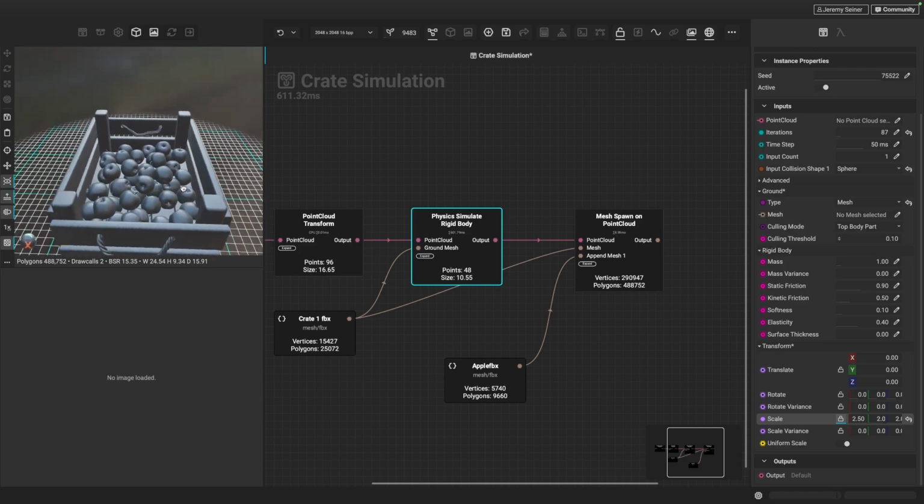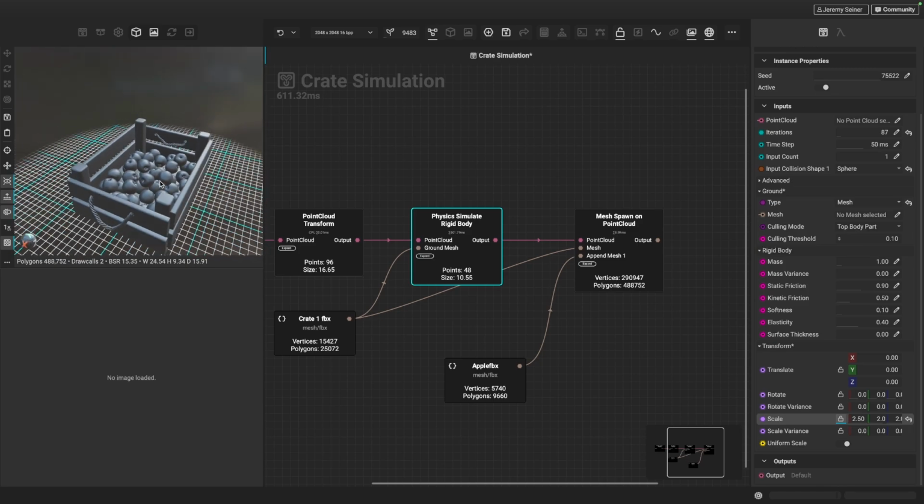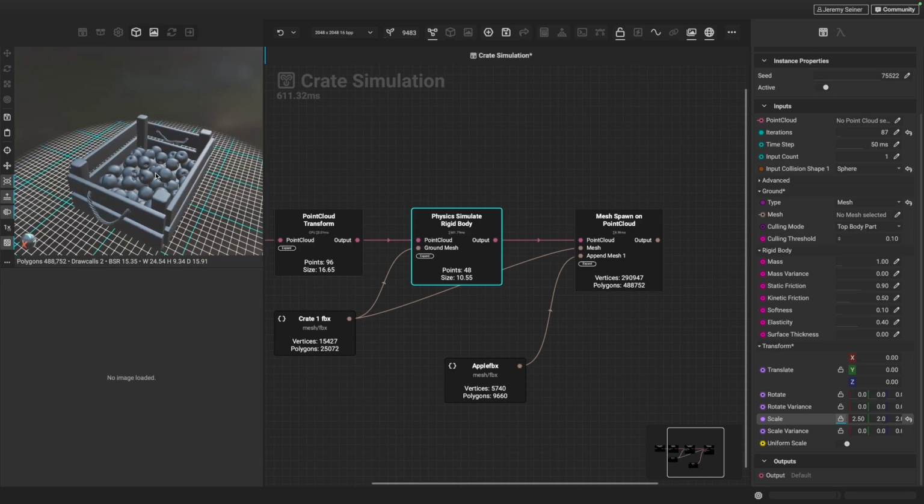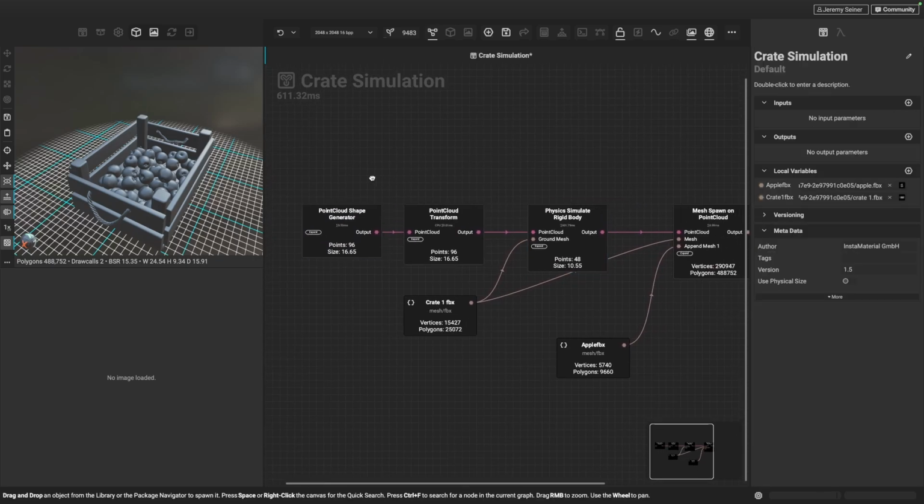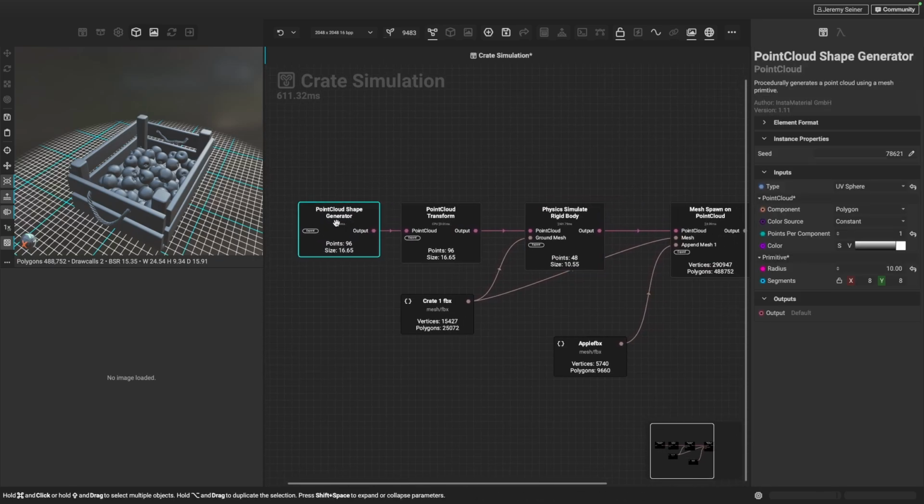Now our crate looks like it could use quite a few more apples. So to increase the apple count, we can increase the amount of points that we're generating from our initial point cloud here. I'll click on the point cloud shape generator, and I'll increase the points per component to add more points into the simulation. Now notice what's happening here. Every time we increase our points per component, we're adding quite a few points to our point cloud. But notice that as I do this, we're not really seeing a large increase of apples.